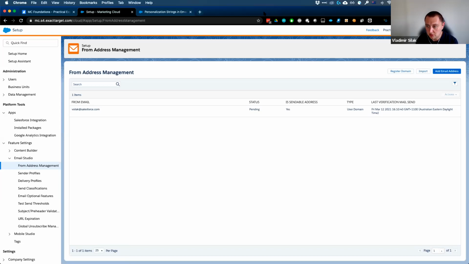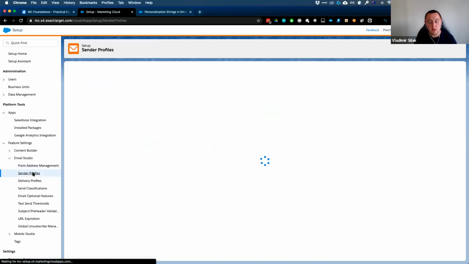So maybe I'll do it a bit differently. Either way, it sits here at that specific email address that I need to be using for send, if I'm going to be using that. Now, sender profile is the first thing that we begin with, and without giving you too much theory, it's literally the place where we say what from name and from address we use.